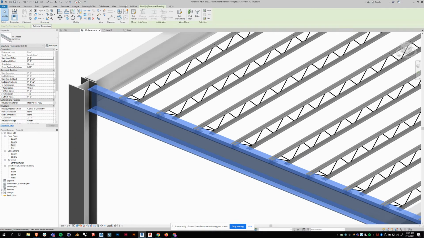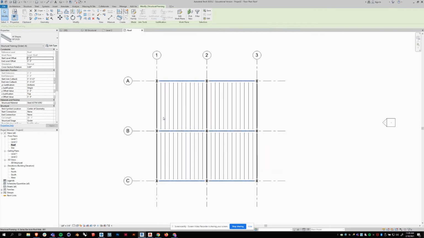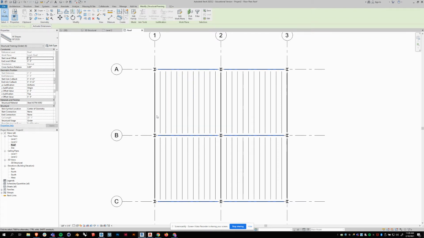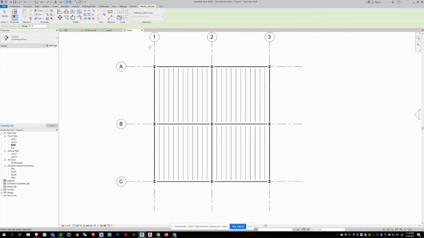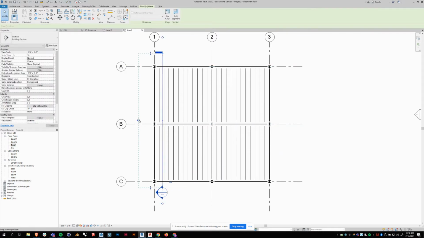So to figure it out, I'm just going to go to my roof level, and I want to look at one of these bar joists. So I'm just going to make a section cut right here. So I'm going to go up to view, section, and I'm just going to draw a section cut right there. So this box here represents what is included in my section cut and how deep am I looking into my model.